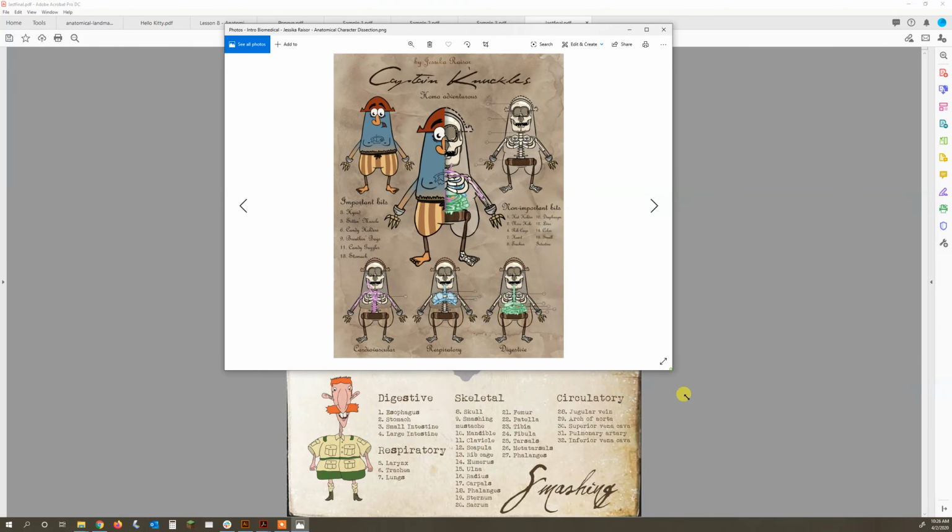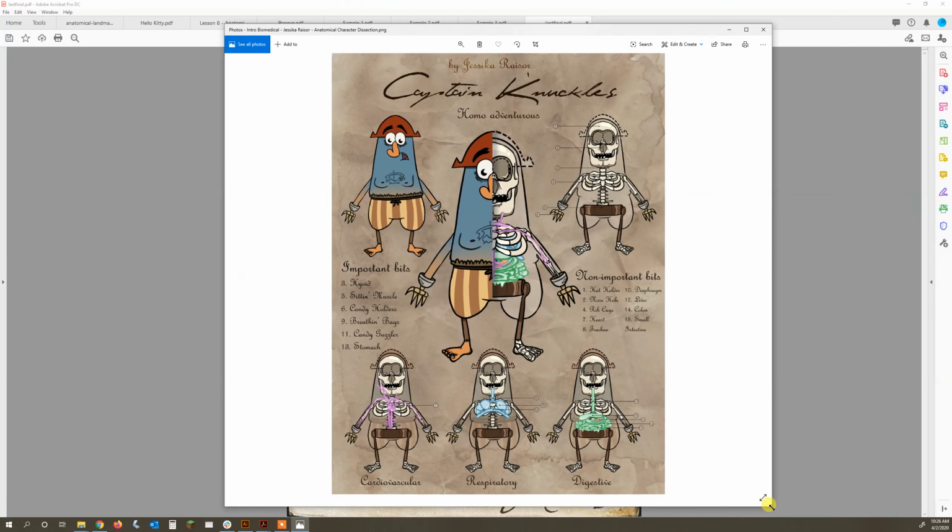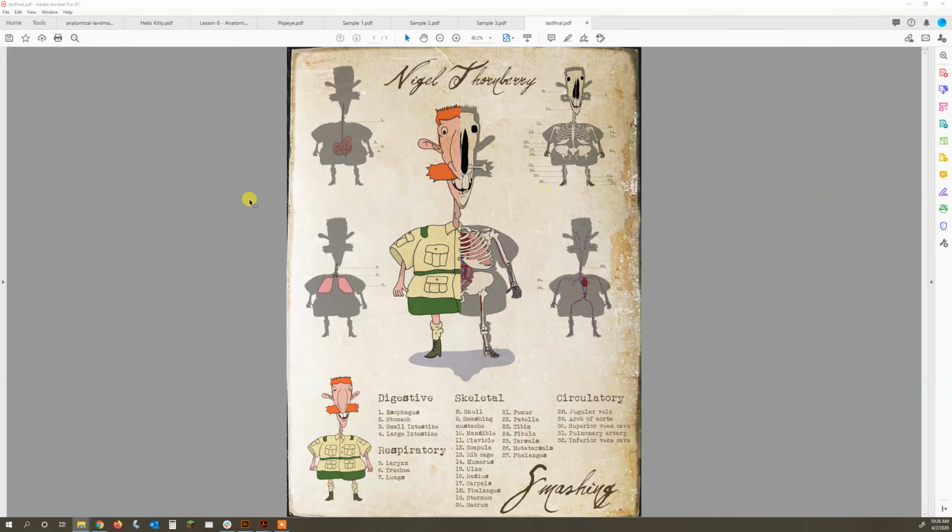Captain Knuckles. And she accounted for, he's got a wooden hip and a wooden leg, and his sitting muscle and his candy holders for his hands. But again, each system is drawn out separately in a smaller, and then you see the external and the internal. So just think about this like if this were a real character, a real person, and Nigel Thornberry went into his doctor's office and he could see what his anatomy looked like.